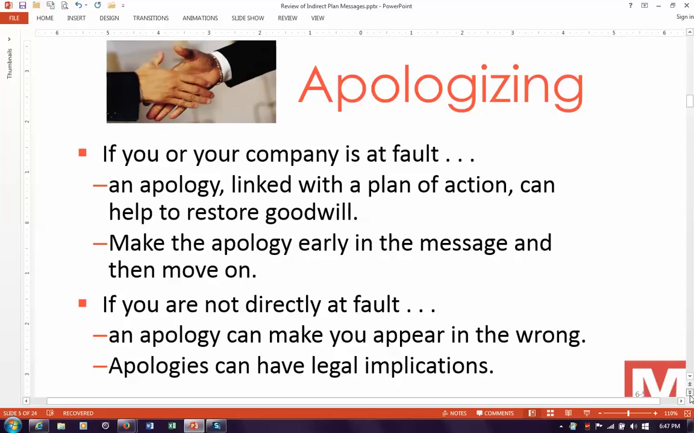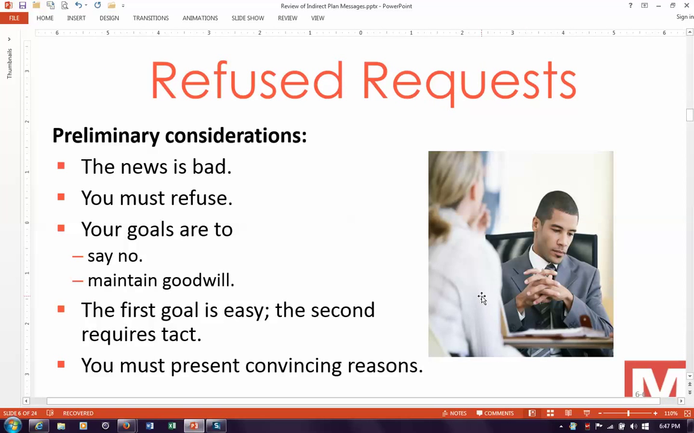If you're not directly at fault, then you don't want to make an apology, because it will make you appear that you're in the wrong. And if you do use an apology, it often has legal implications. You might get sued, and you've got it in writing that you're taking the blame. So let's talk about the refuse request.